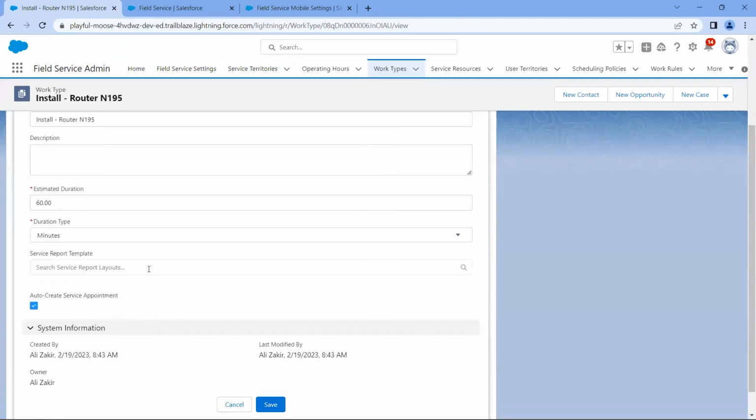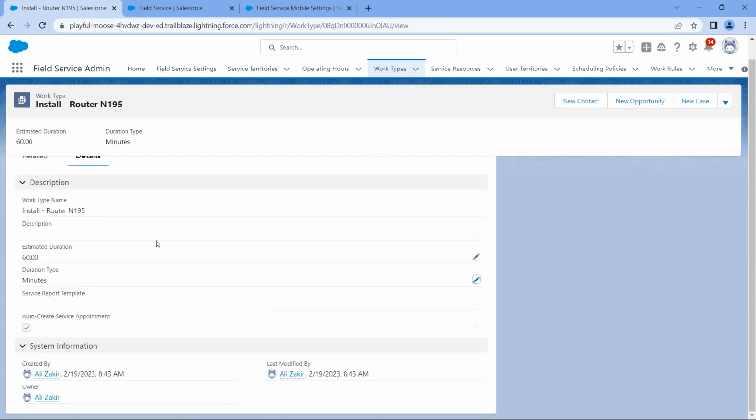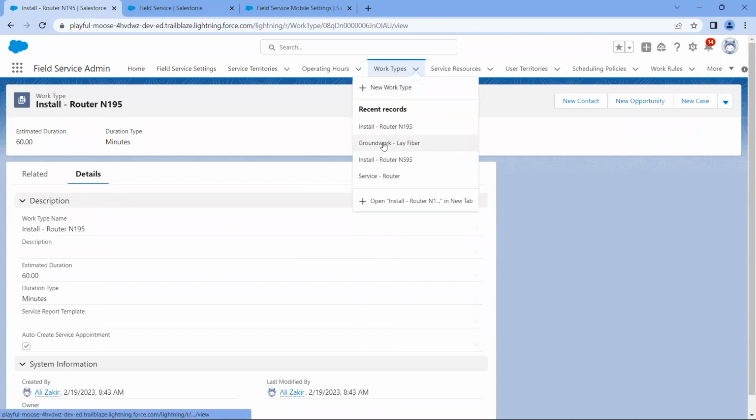And if you want to associate that particular work type with a specific service report, and once again, a service report is at the end of the service appointment where the customer can sign off and say, okay, the work is being completed. So we can set up multiple work types, and all a work type is, is a template for you to create your work orders. So right here, we've got N195, groundwork, lay fiber, and then here we have another one, N595.